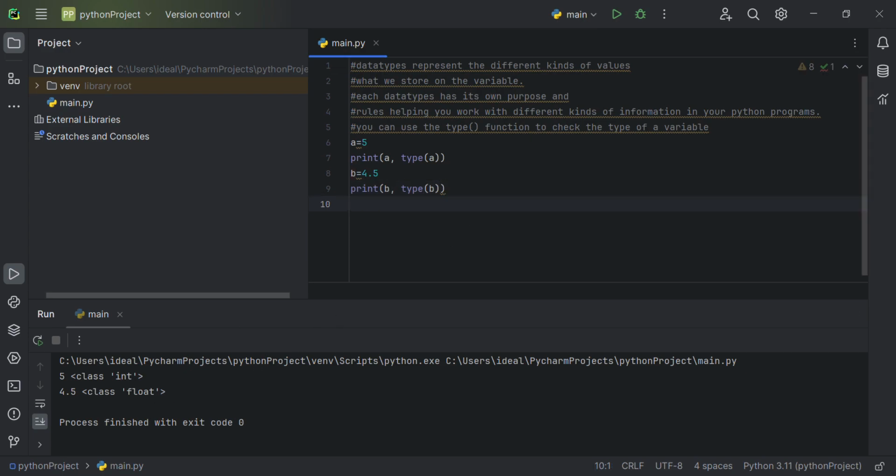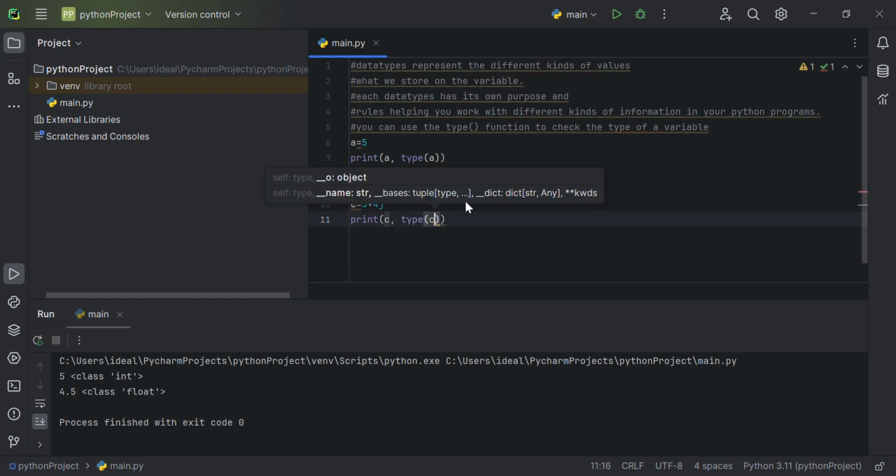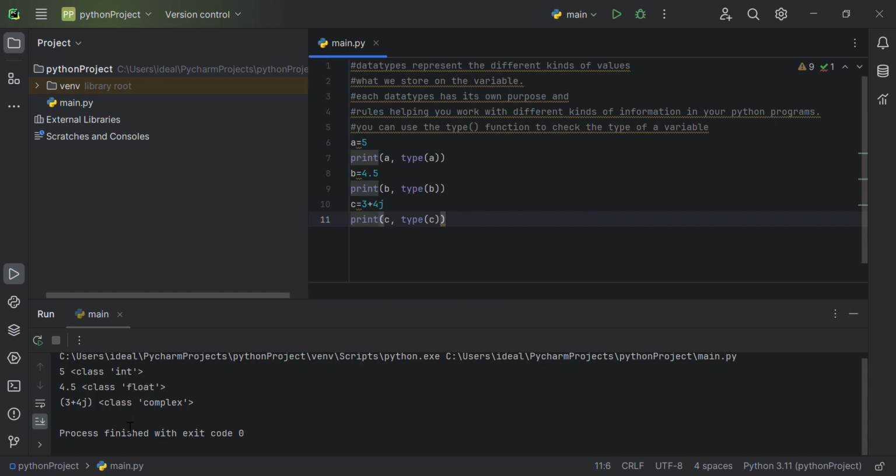And as well, there is a data type called complex. Complex has two parts, the real part as well as the imaginary part. So for example, this is a complex data type, 3 plus 4j. Now I will print C, and I will use the built-in function type to check the data type of variable C. So yes, this belongs to the complex data type.